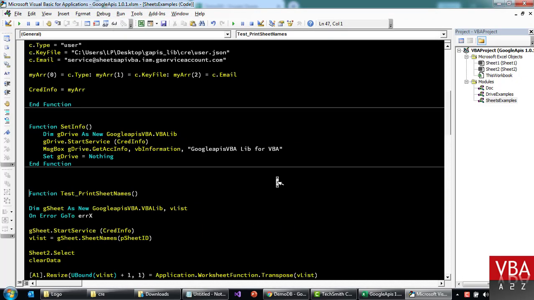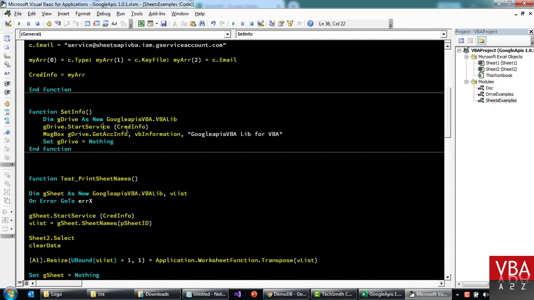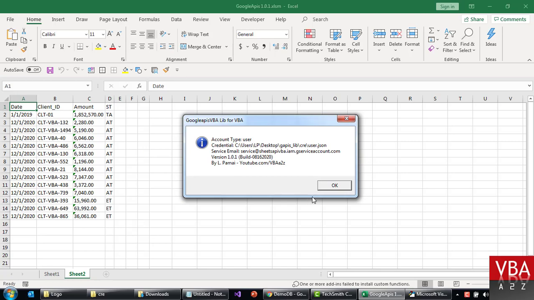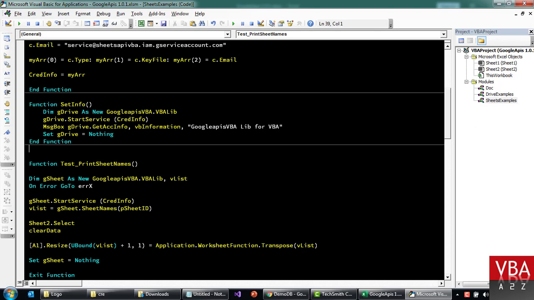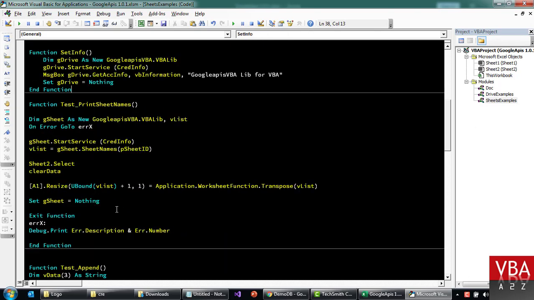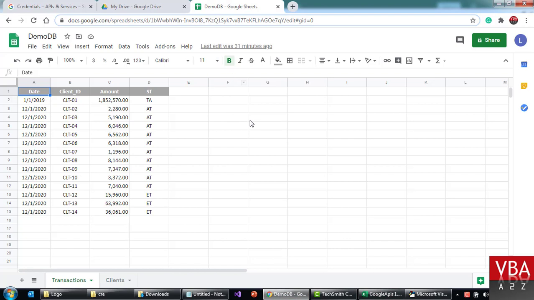So if you've installed this correctly, once you run this, it should give you the app information. The first time you run it, it's also going to run the service as well. Okay, so this is basic information that the application has been installed successfully, and then your VBA can now start using those methods. Now let's try to use this first. Basically, this function is just going to return the names of all the sheets that are there in this particular Google Sheet. So let's try and run this code.